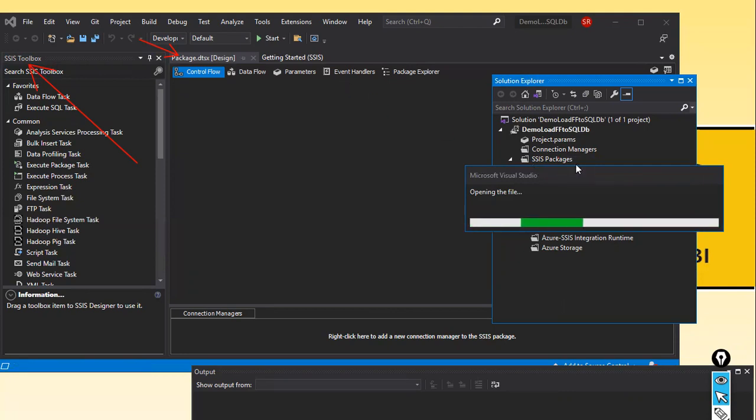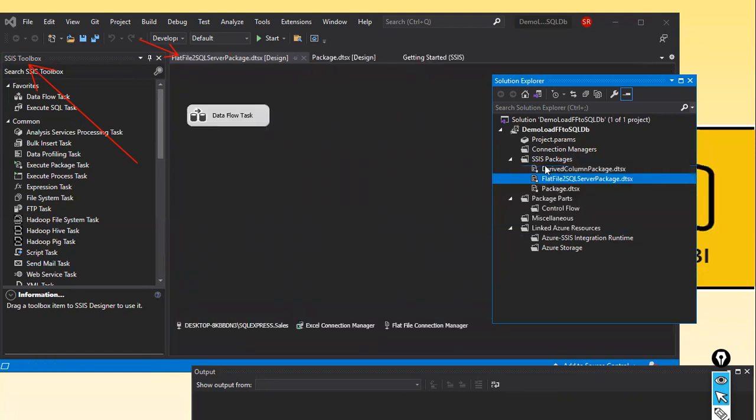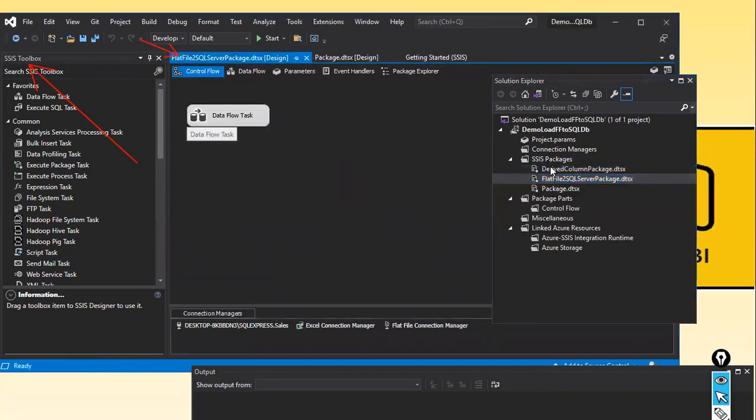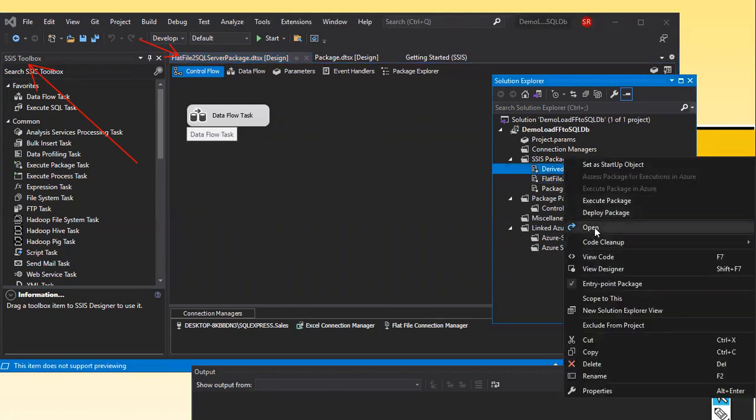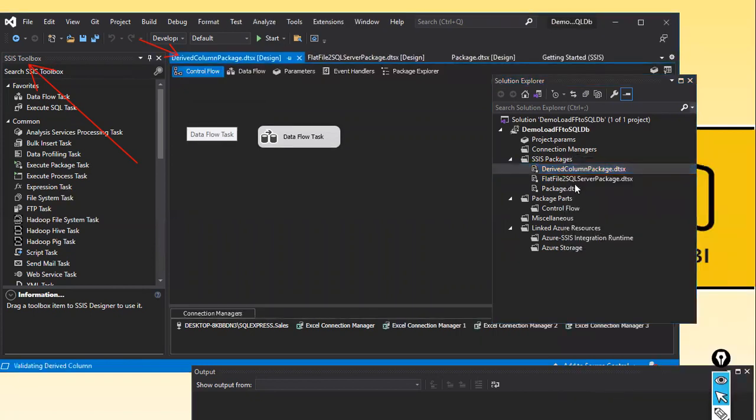To open that package, you need to add it here under this. The next one is the derived column package, which is also already available. We have included it here. If you want to open it, right click on it and click on open. Look here, the derived column package is the one I created in the past, along with the flat file.